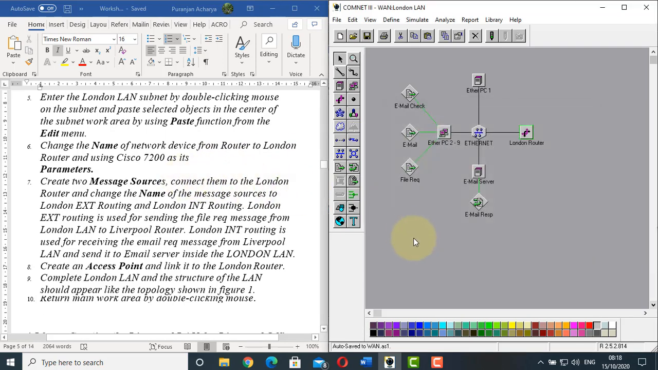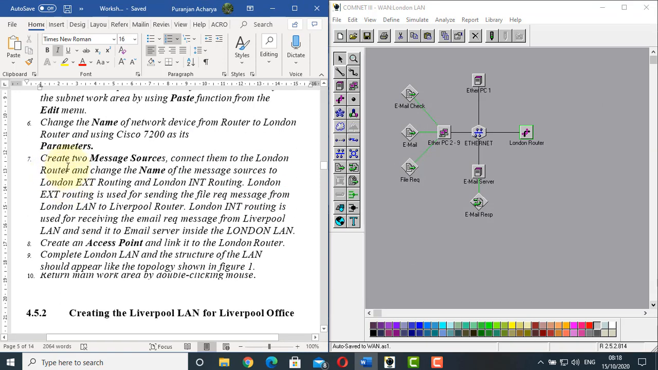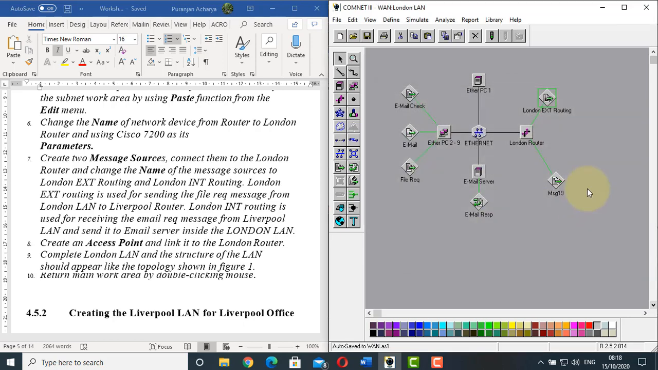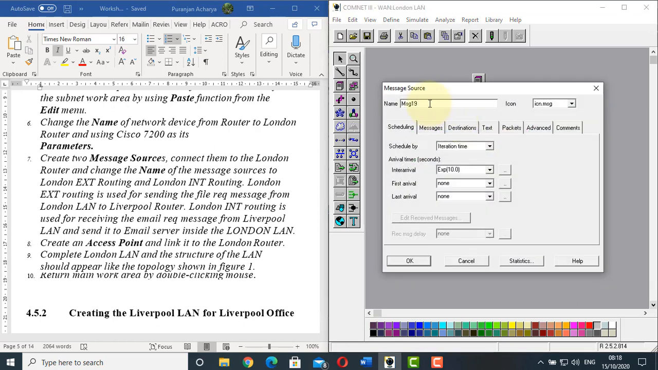Click OK. Now let's go to 7 number. Create two message source, connect them to the London router and change the name of the message source to London EXT routing and London INT routing. So this is going to be the London EXT routing. Click OK. And this is going to be the London INT routing. Click OK.